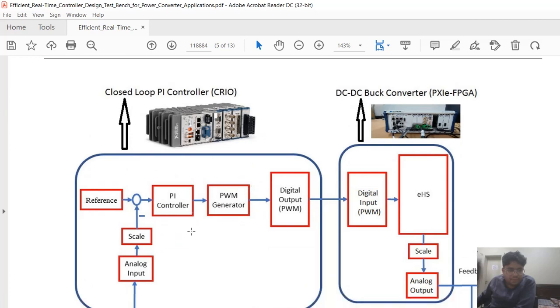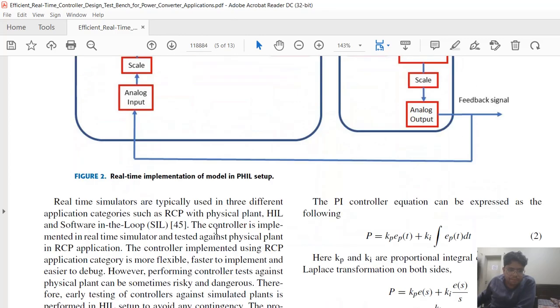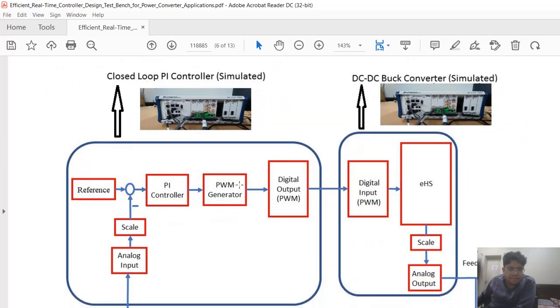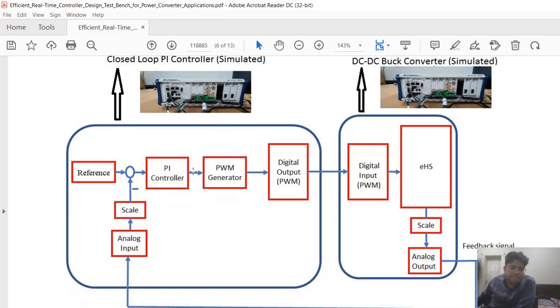So in this case, the controller is deployed in the stereo and the converter is simulated and deployed in NI PXI, as discussed already. So this is working in the closed loop. Also we have obtained results for software-in-the-loop setup. In software-in-the-loop setup, both the controller and the converter operate in simulated mode as shown here.